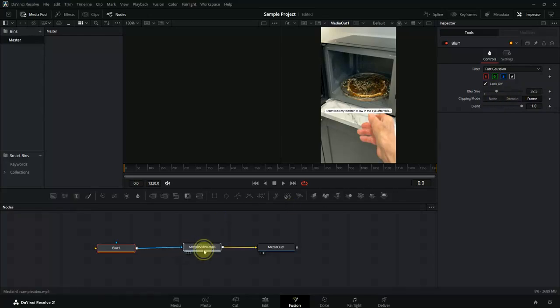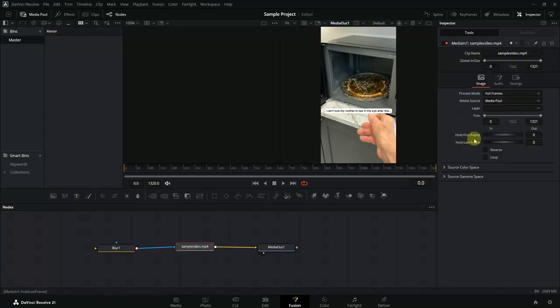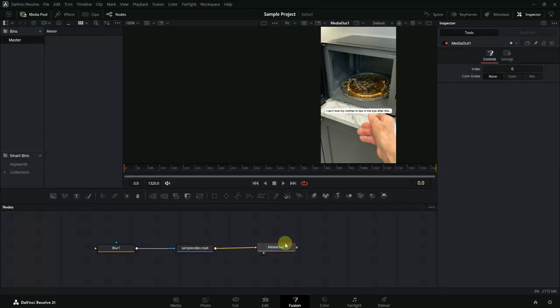Once you're satisfied with your composition, you can go back to the edit page to see how it integrates with the rest of your timeline. The Fusion page is incredibly powerful, allowing you to create anything from simple titles to complex visual effects. Don't be afraid to experiment with different nodes and settings to see what you can create.